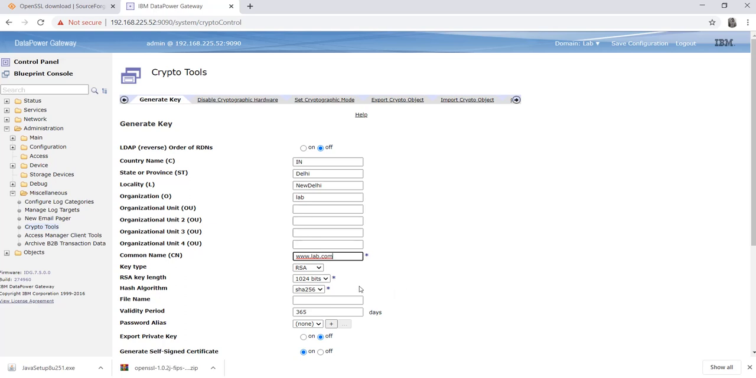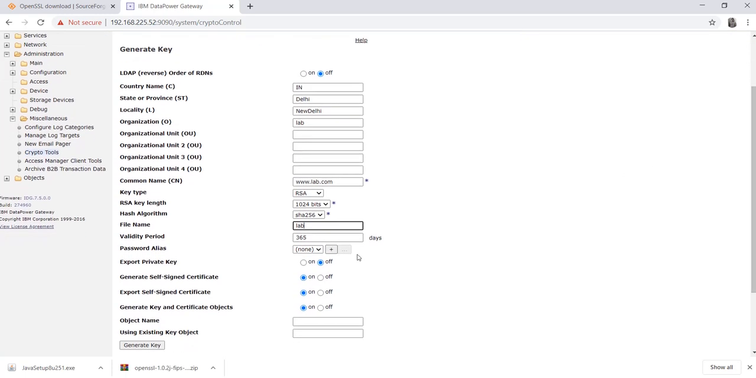Okay, so here you can select the key type. We are selecting RSA, and the key length is 1024. You can select 2048 bits or 4096, depending upon your requirement. You can select the hash algorithm as well, SHA-1 or SHA-256. Here we are just mentioning the file name, lab. We can just mention lab test, or we can keep lab, no problem.